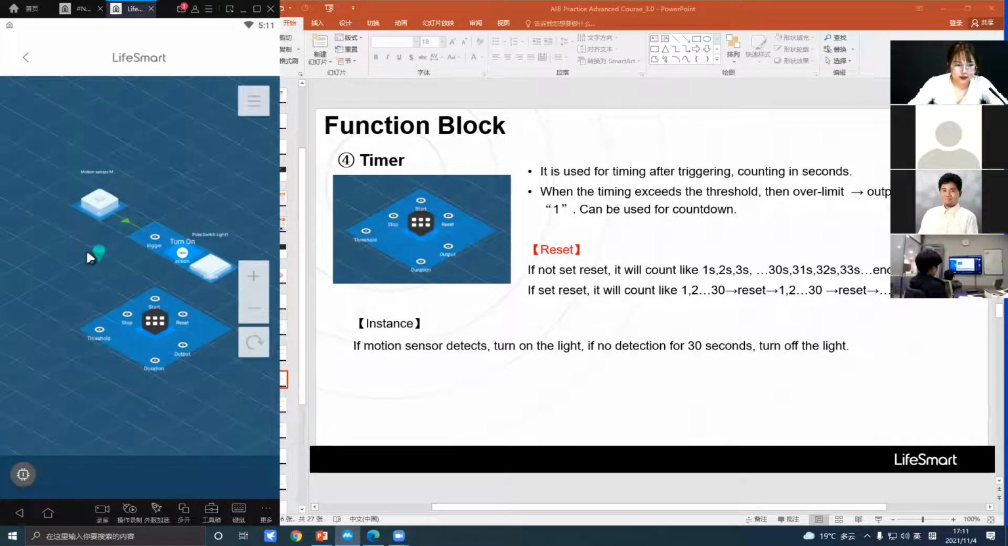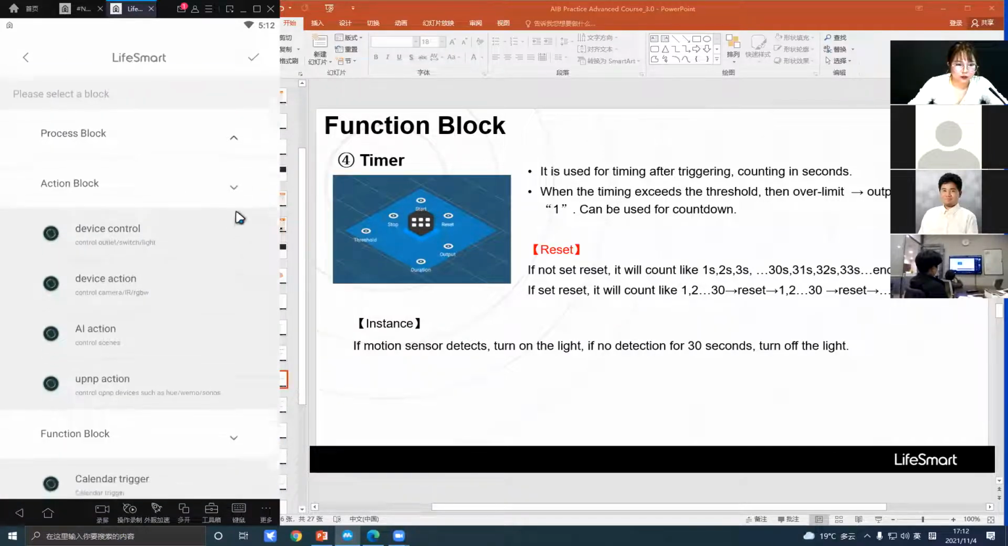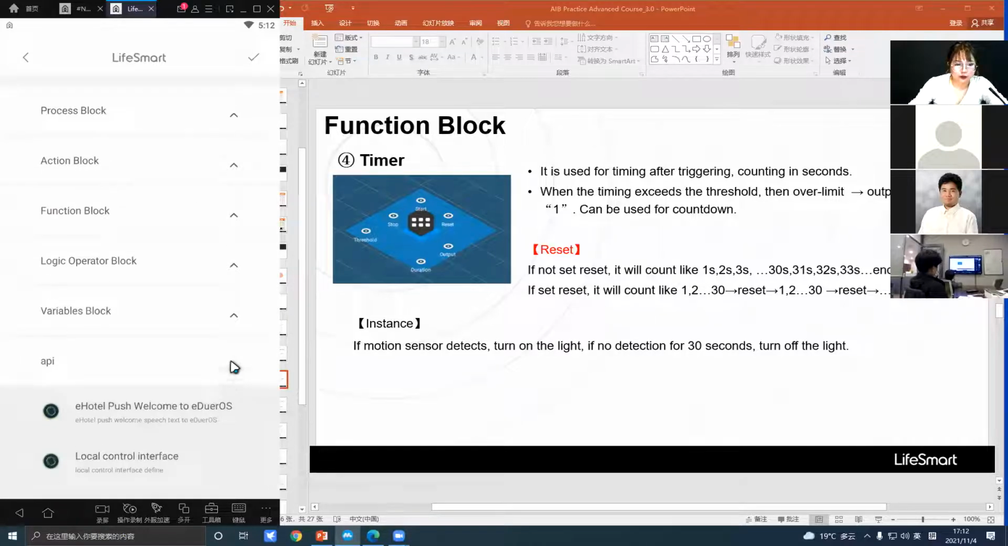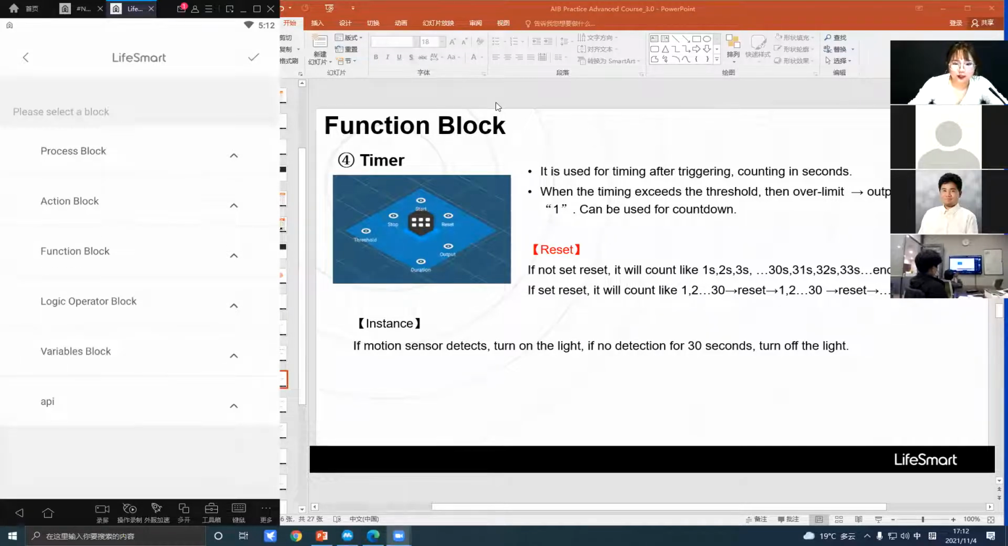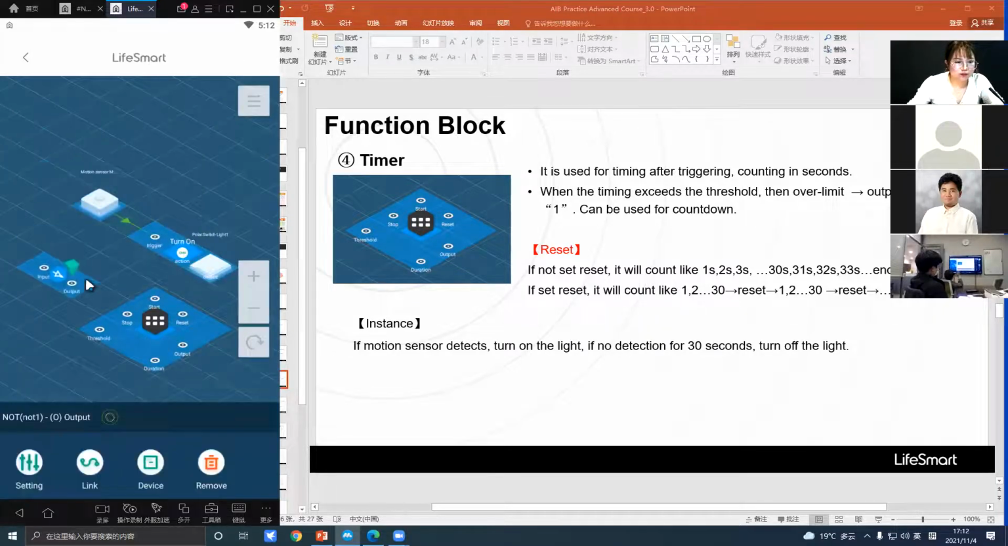No detection. We need to use which one? Not block. Thank you, Rudy. In the logic operation block, we need to use not, because no detection, right? It's very simple. No detection, so you need to use not.